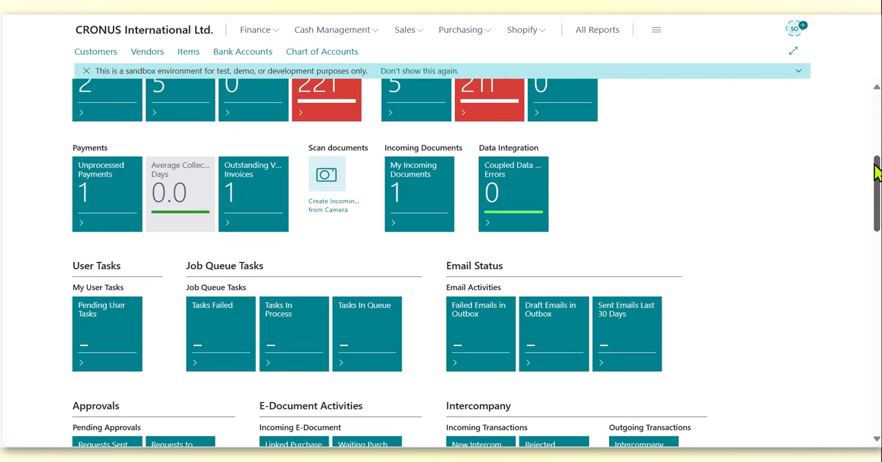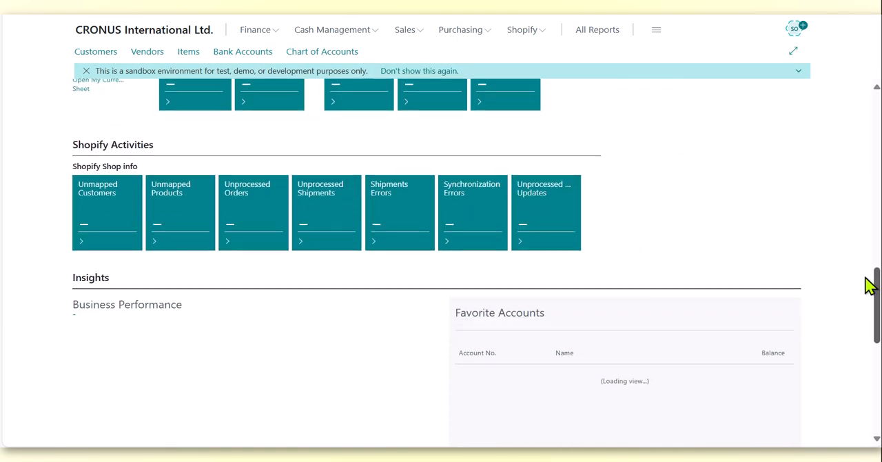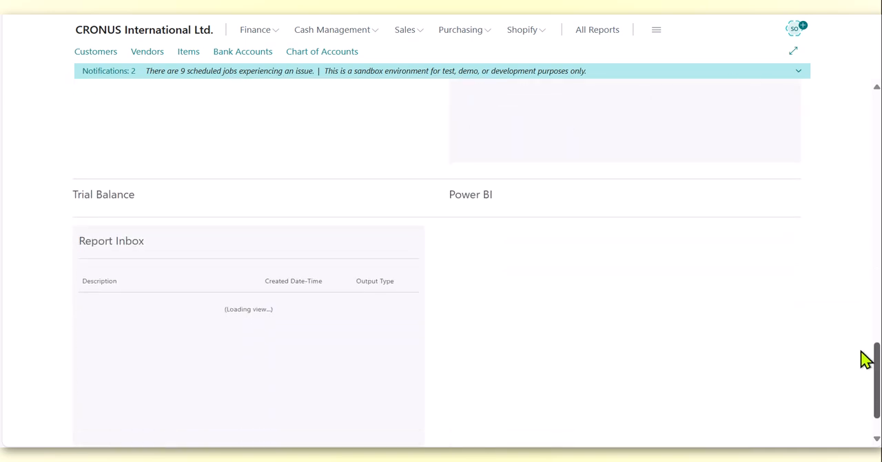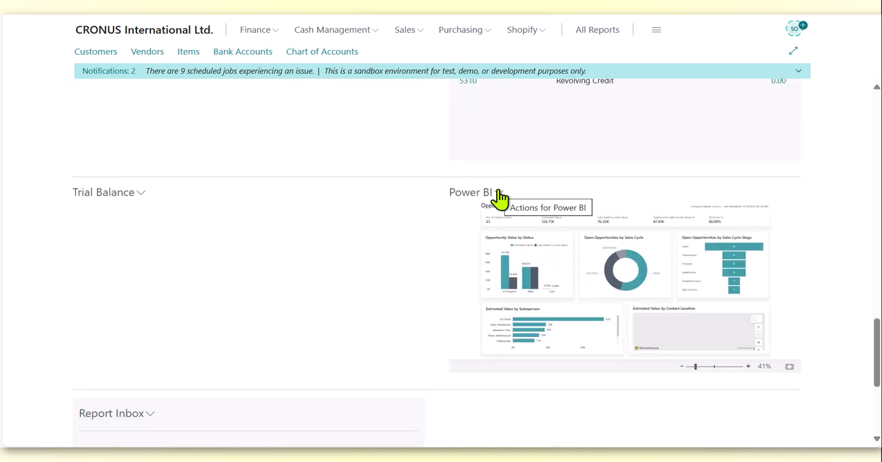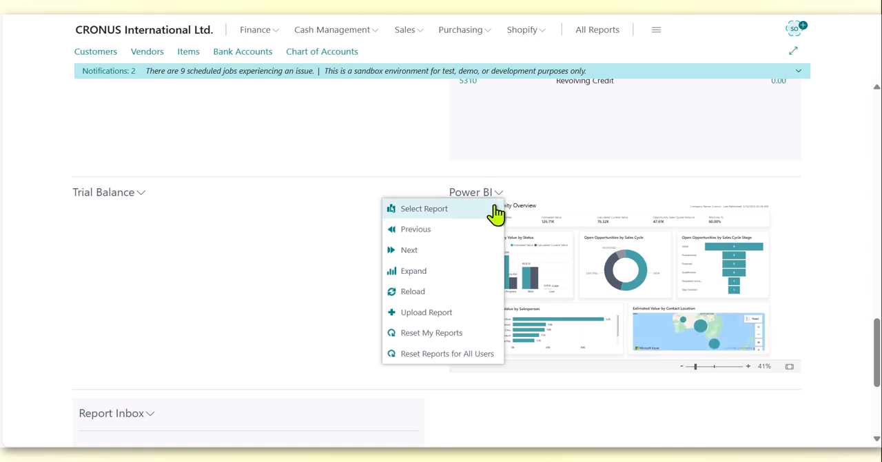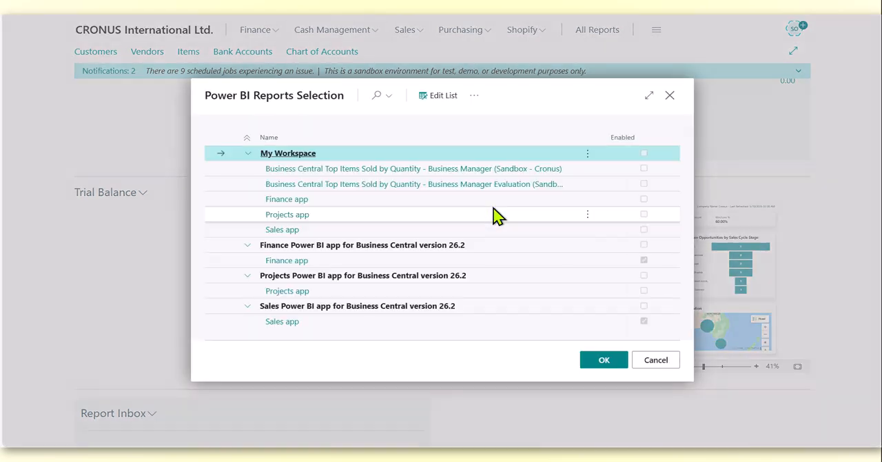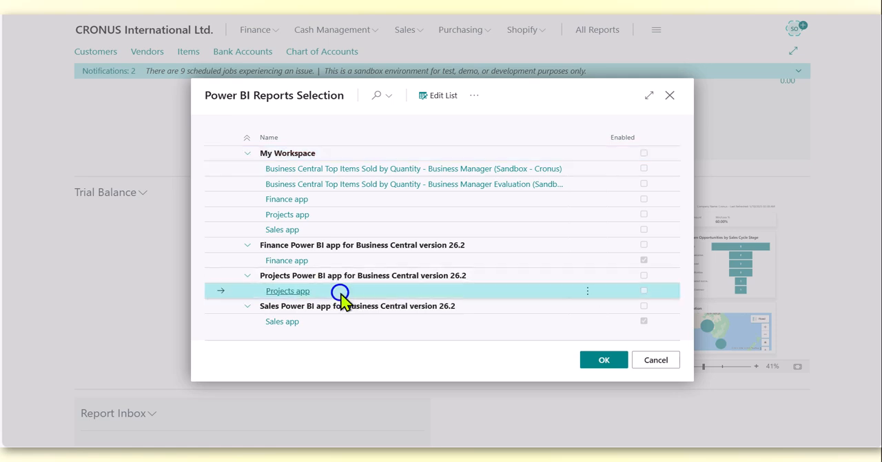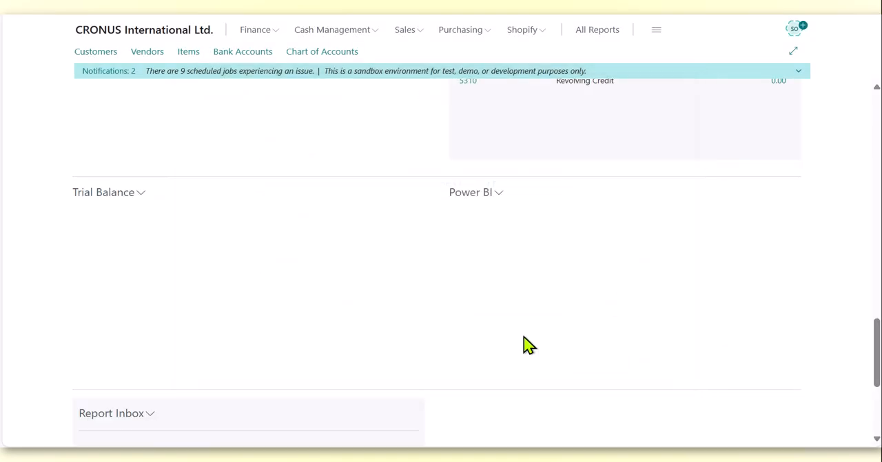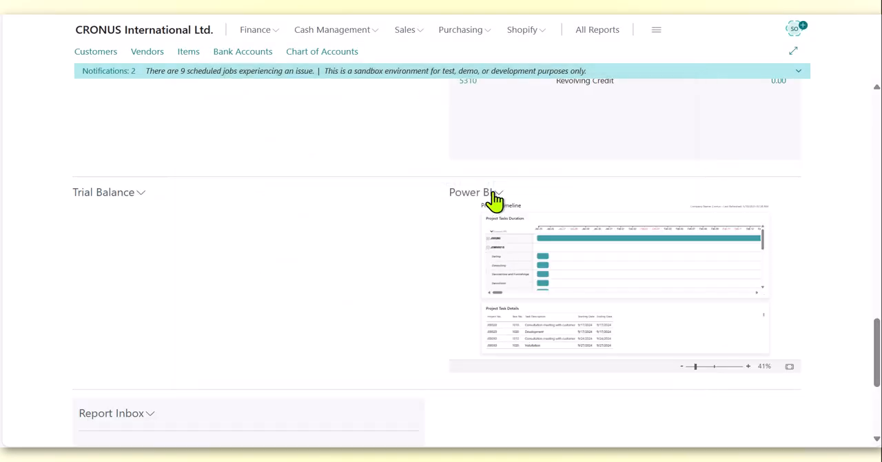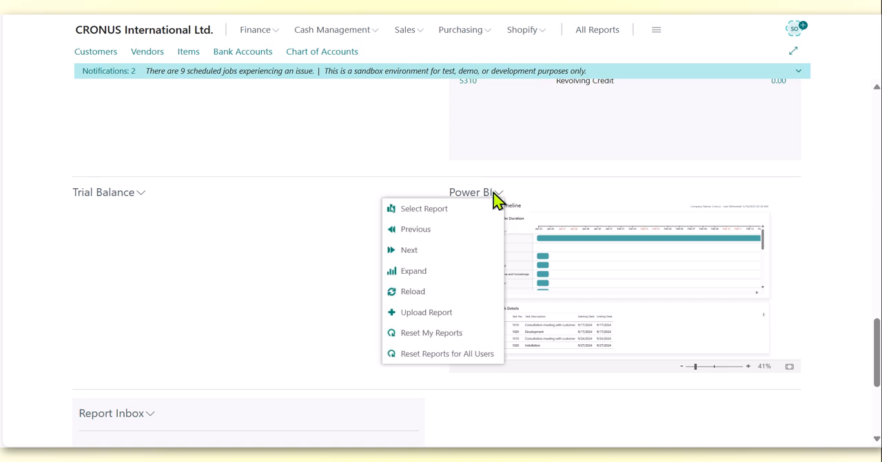So I had already done these connectivity steps, so that's why I'm able to directly go to Power BI under the dashboard and then click on select report. So I can see the projects available. The projects Power BI app is available. I can click on projects, click on edit list and then enable it, click OK. So now the projects related reports would be applicable for my user account.